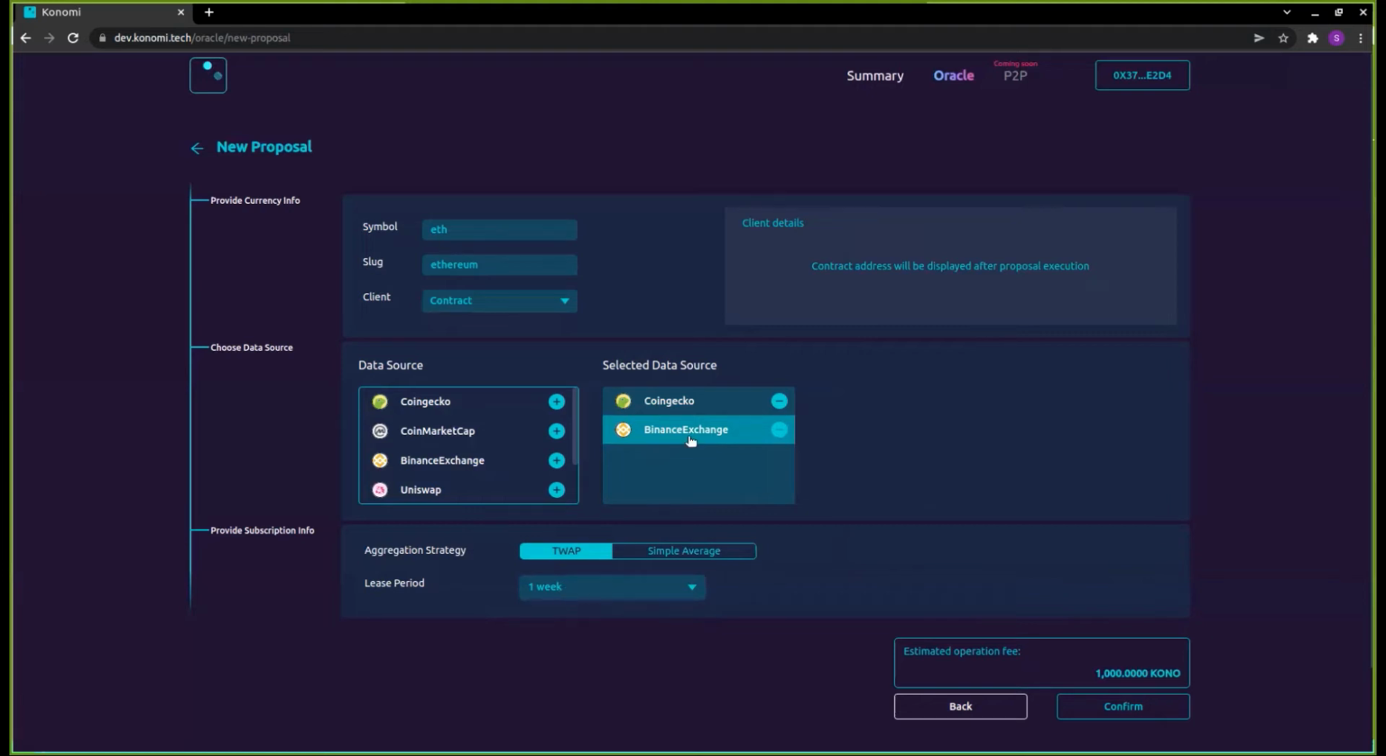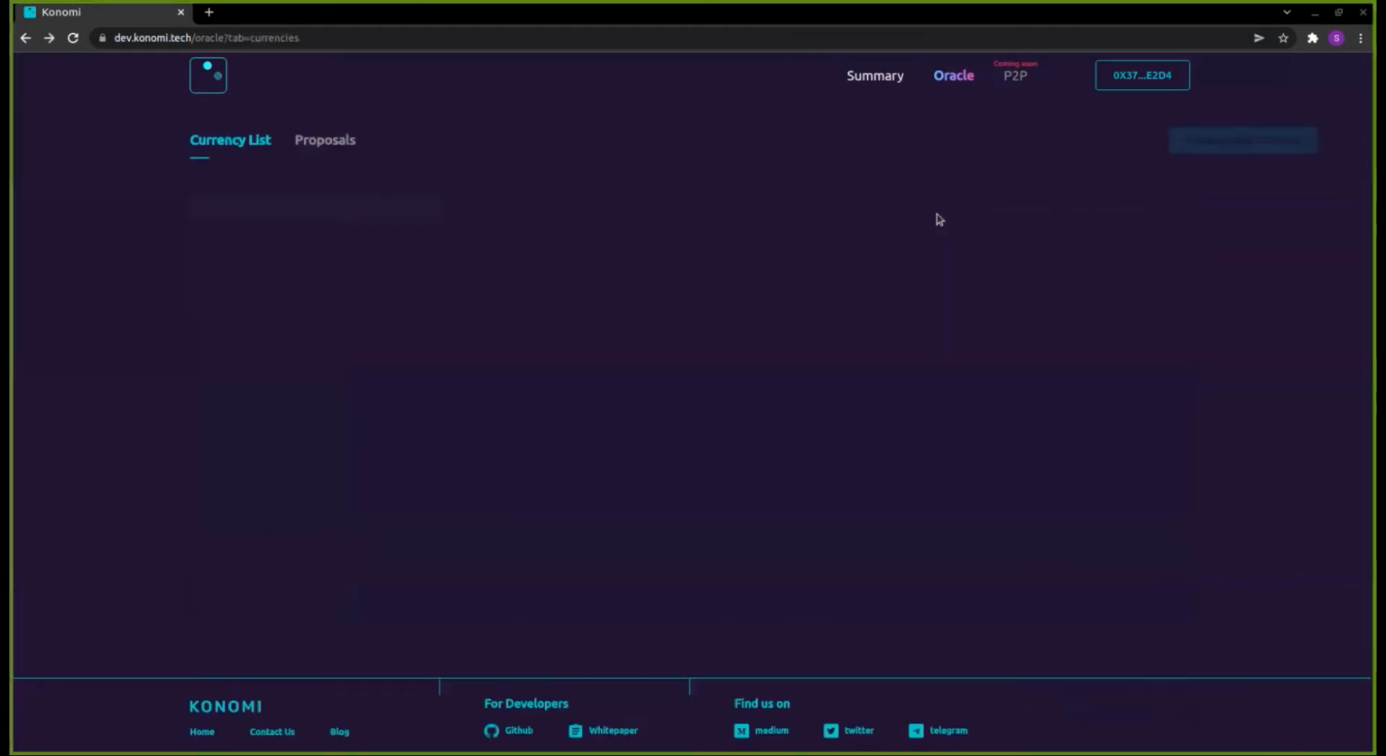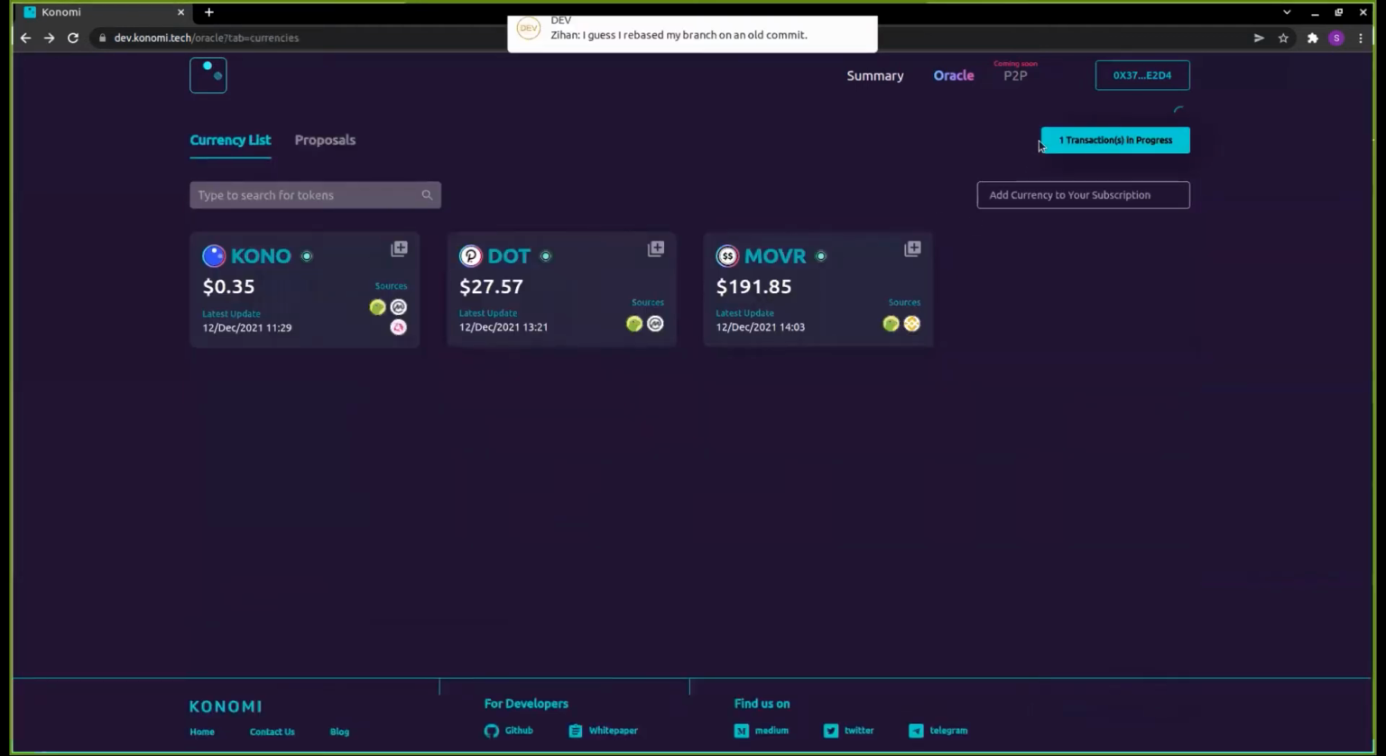For this price feed, for now in our DevNet it's just one week and one month, but in our mainnet we'll probably start with a year. After that, we can confirm this to make a proposal. So let's just wait. Okay.